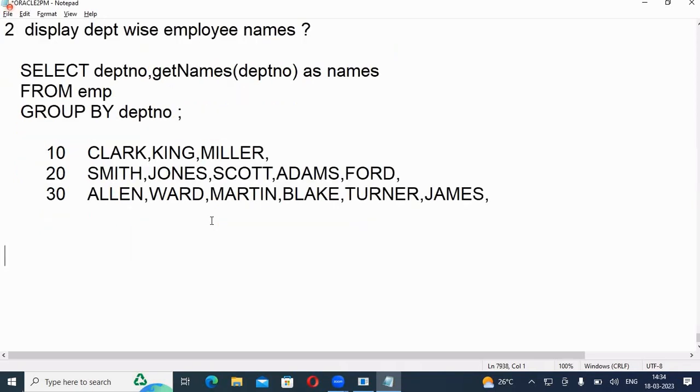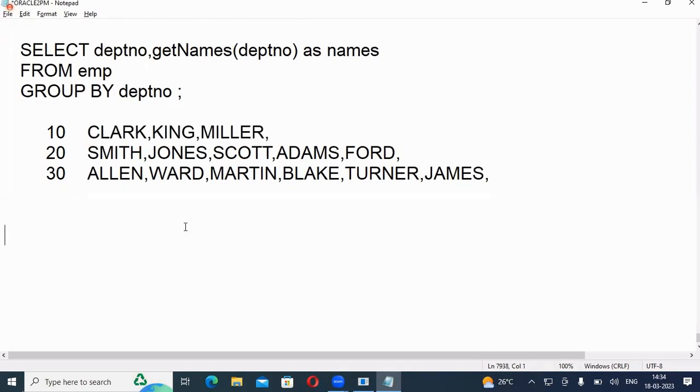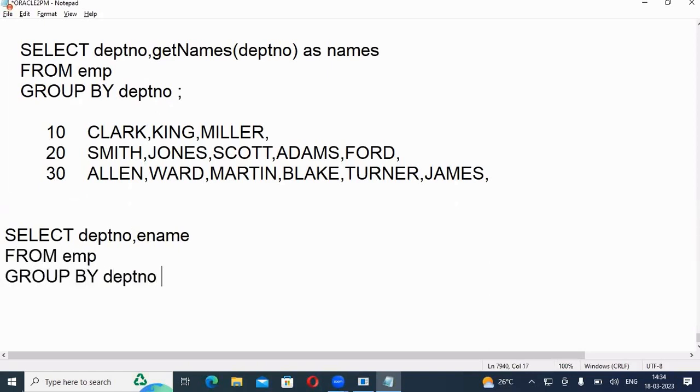Sir, understood? So this is displaying, for each department, the employee names. Can I write a query like this? Why get names here? Can I write like this: select department number, comma, ename from EMP, group by department number. Can I write like this?